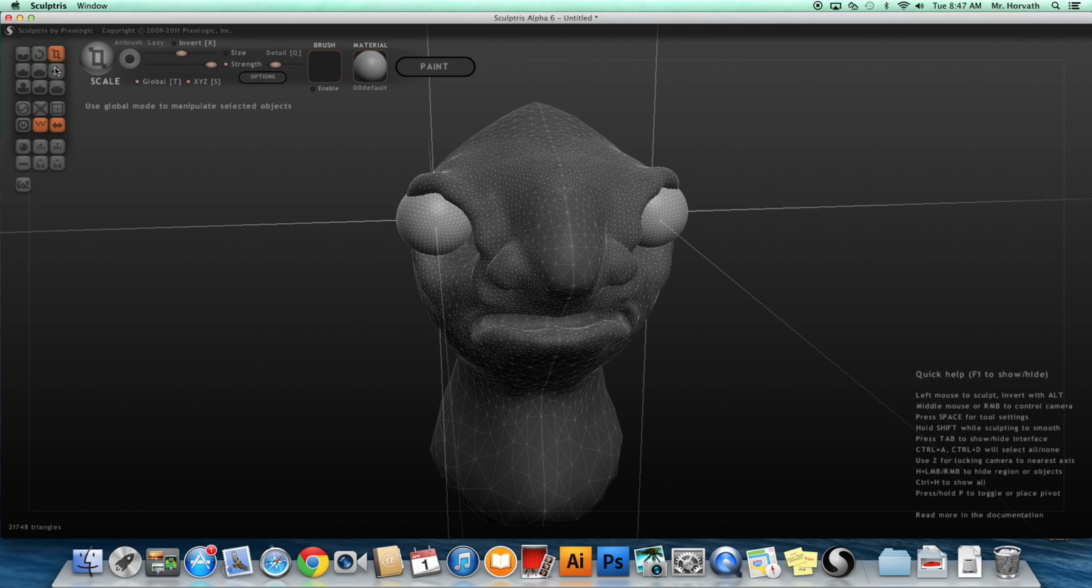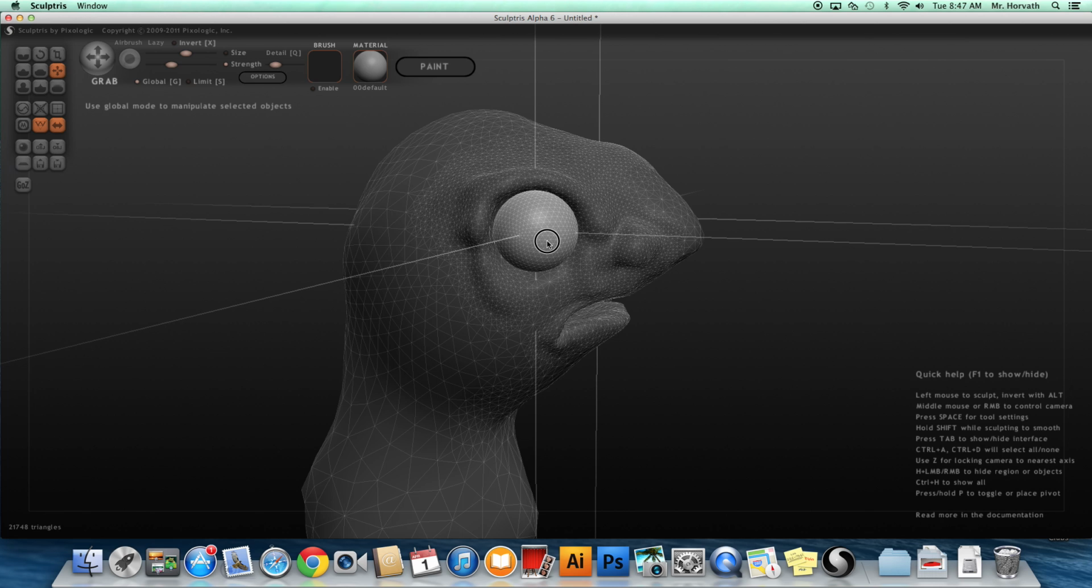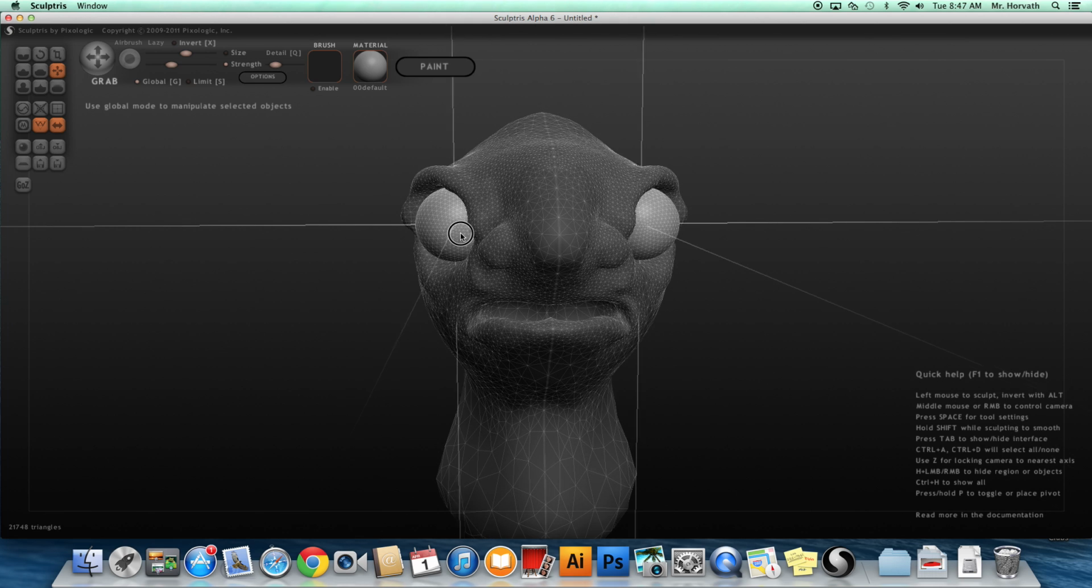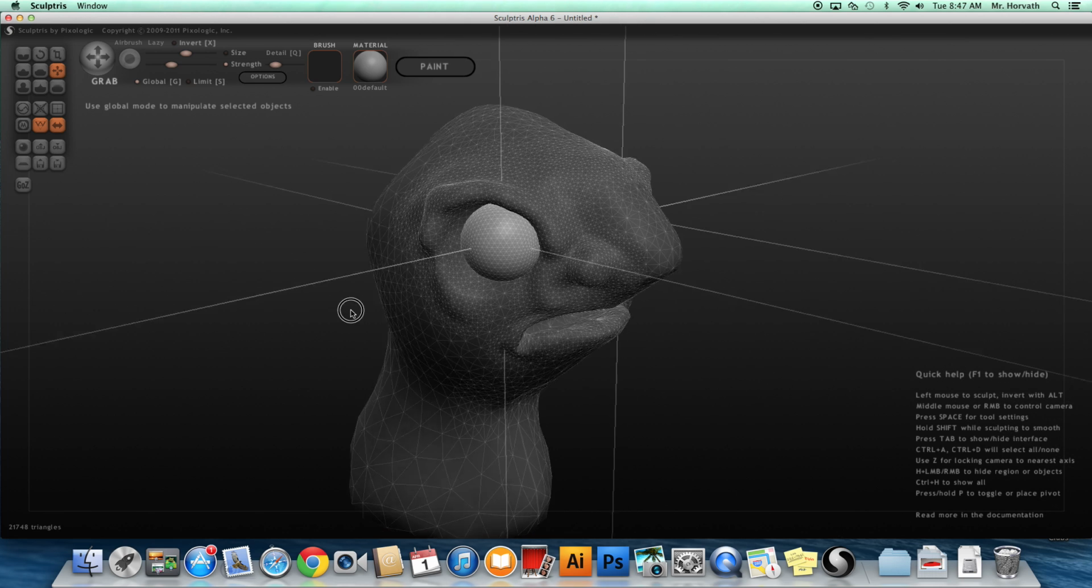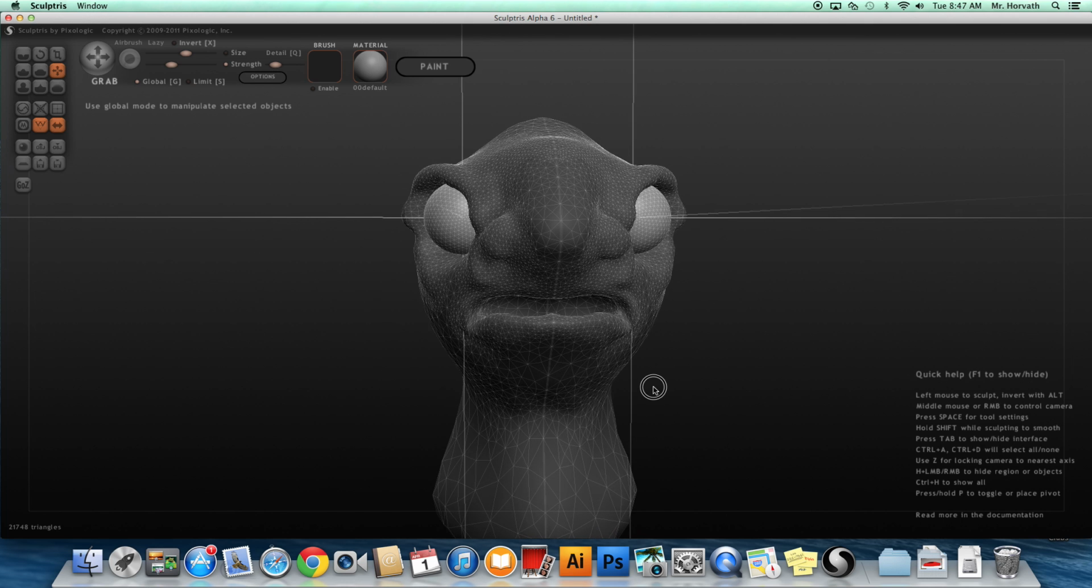Okay. If I didn't do that, and I just had global turned off, it would just scale parts of it and see how it rips. So I'm going to make sure that global is turned on. All right, I'm going to use my grabbing tool globally, and I'm going to reposition them. Actually, looks pretty good right there. And I'm going to put those eyes in just like that.